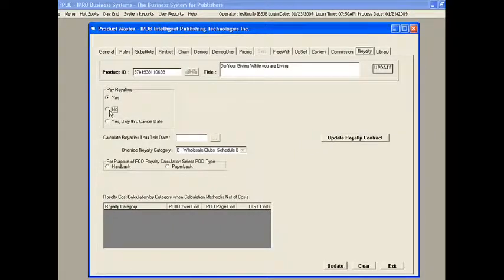We can say, no, we don't want to pay royalties. We can say yes only through a certain date and then enter the cancel date. We can also say that this royalty always receives a specific royalty category and it never varies. In other words, this is the way we override the royalty category. We can override it at the product master level.